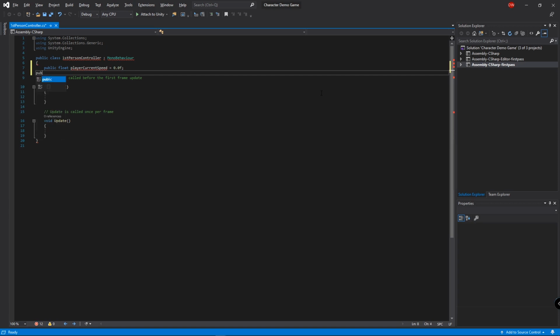So then we have another public float. And actually I made it public mostly so that I can do testing. Later on, I might make these floats private so that they're not showing up in the inspector, but we'll actually go over that in a little bit here. And so this one is player walk speed. Now this one I would want to have public so that I could change it later on.